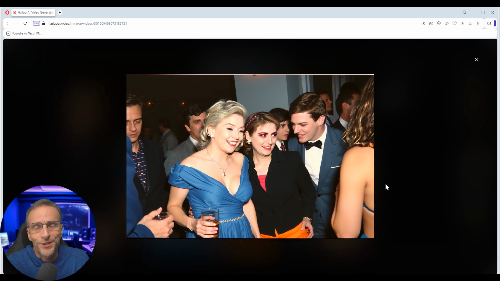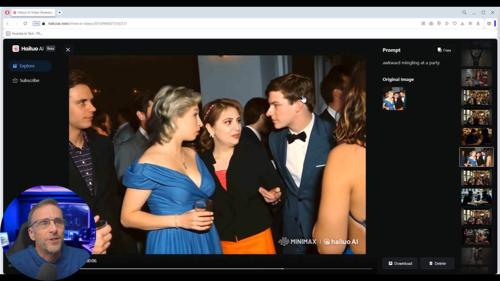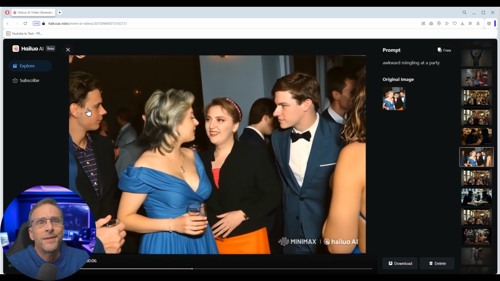One of the coolest use cases for this is just to take old photographs from parties. Now, this was generated with Flux. These people never met each other, they don't exist, but it looks real enough. But awkward mingling at a party is the prompt, and that's what you get. This guy in particular looks awkward.